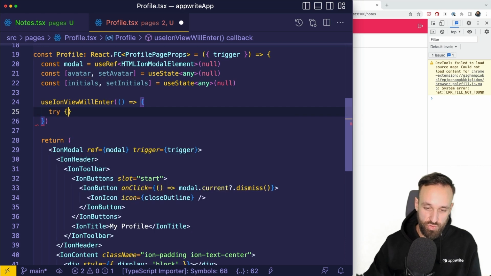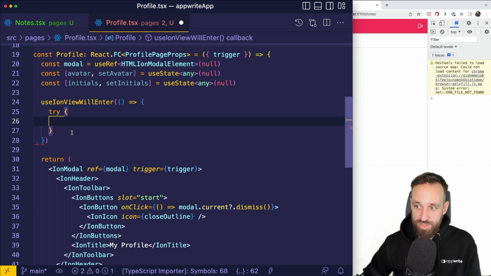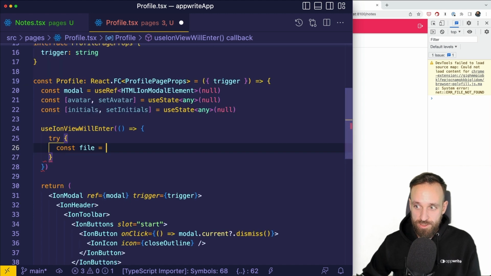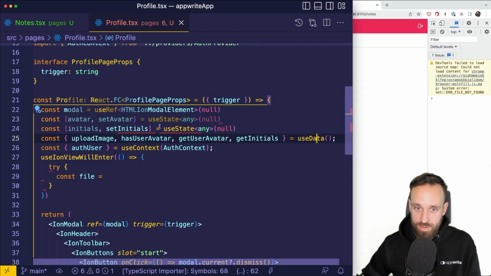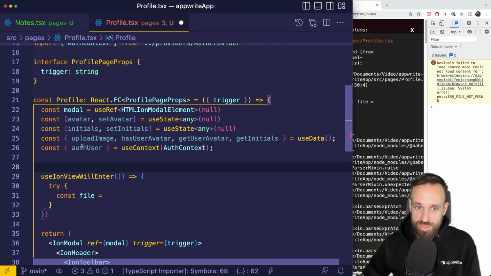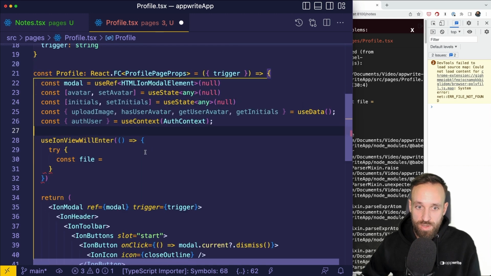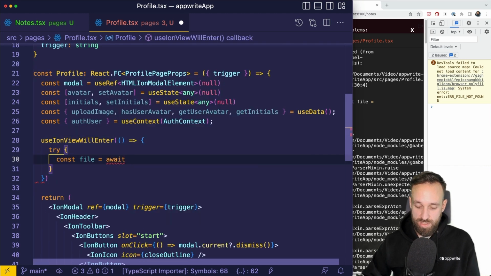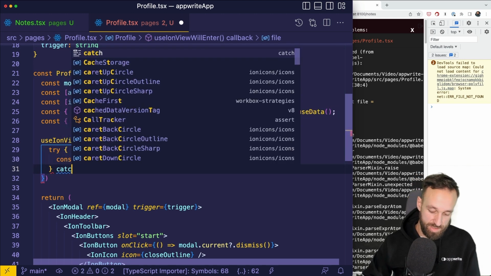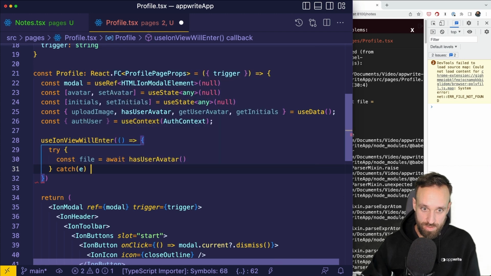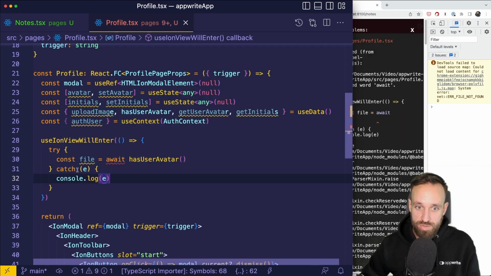We're gonna just try and grab the user avatar. So let's say const file equals, now we should add this from our user, from use data. And we probably also need the authenticated user at some point. We're gonna get await has user avatar. If that's not the case, we're gonna catch that. We're gonna log that out here.